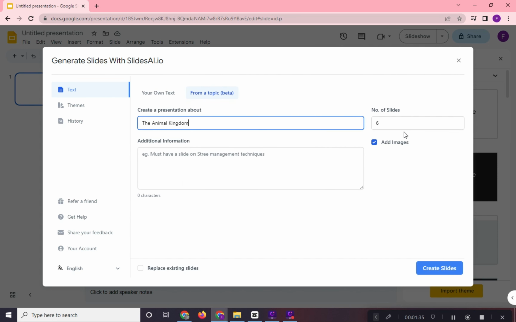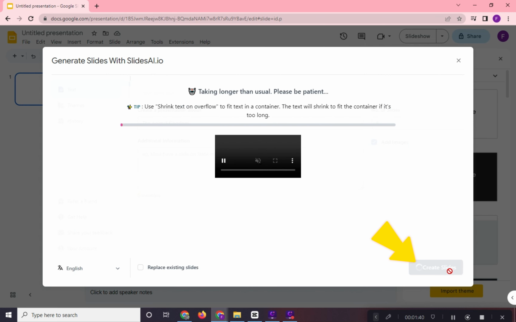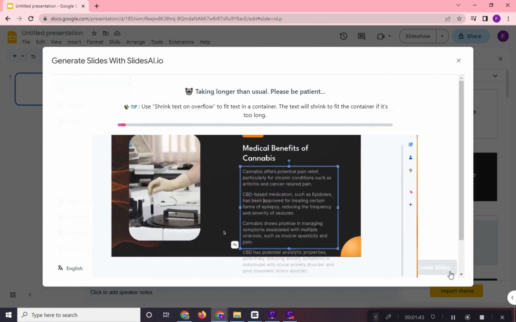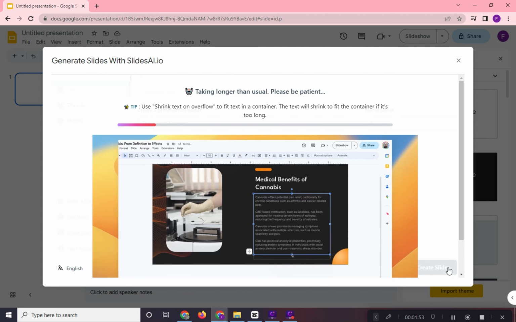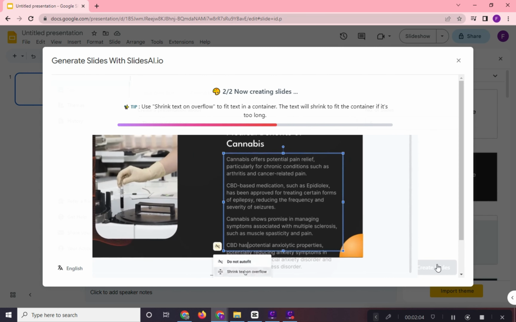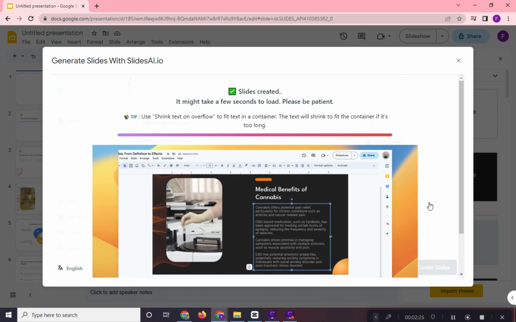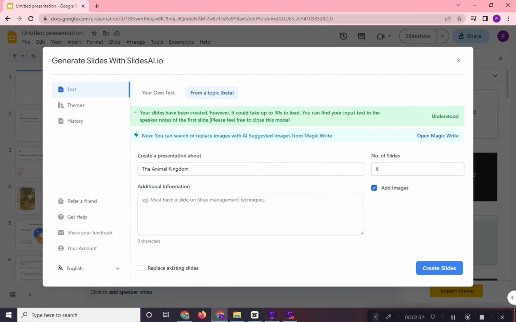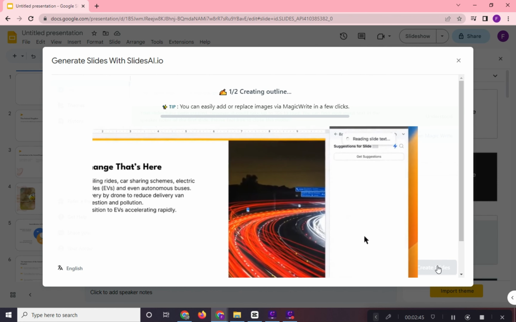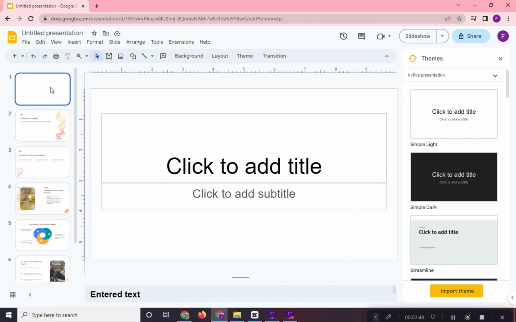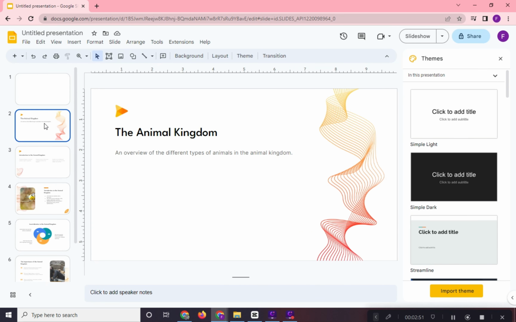And after you are done setting up the elements for your presentation, click on Create Slides. In a few moments, Slides AI will generate your presentation. And it is done. If you have something to add or change, you can do it. As we can see here, this is our generated presentation made by Slides AI.